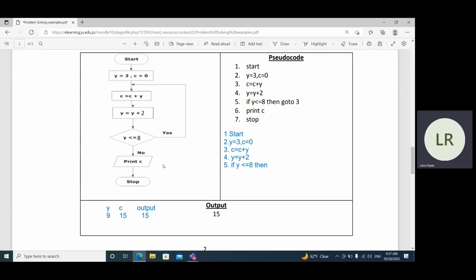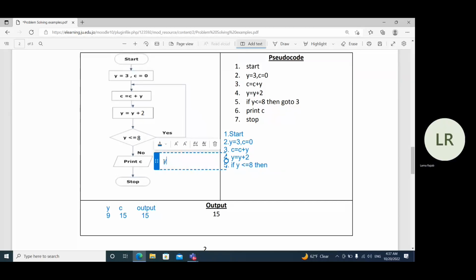now this if statement, it is yes, it goes to step C equals C plus Y, goes to step 3. So go to 3. When it is no, print C, then stop.